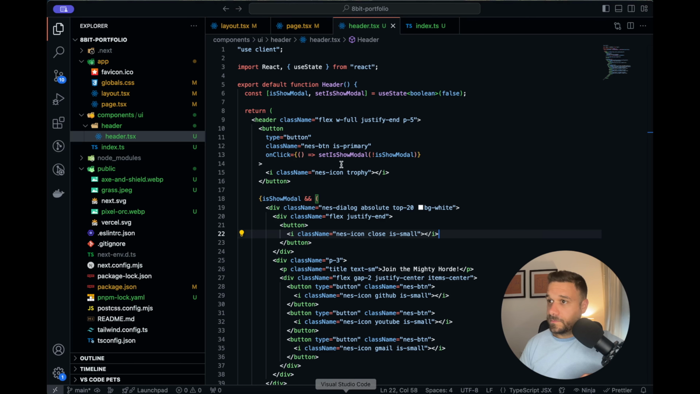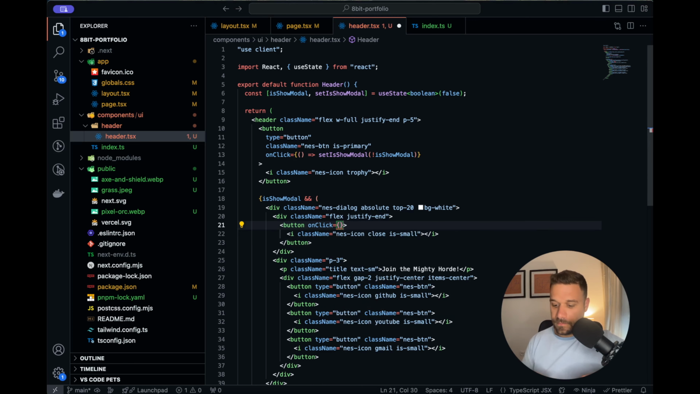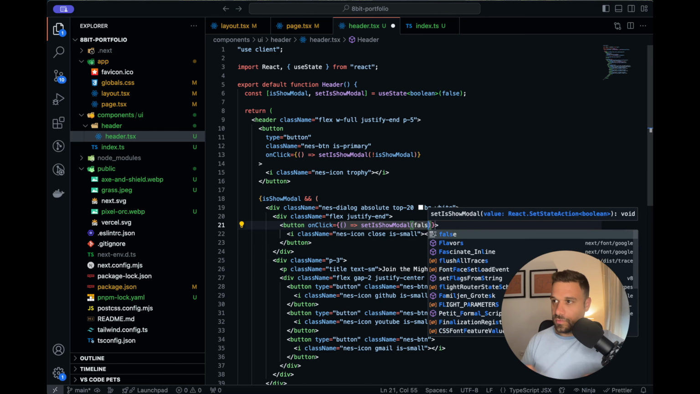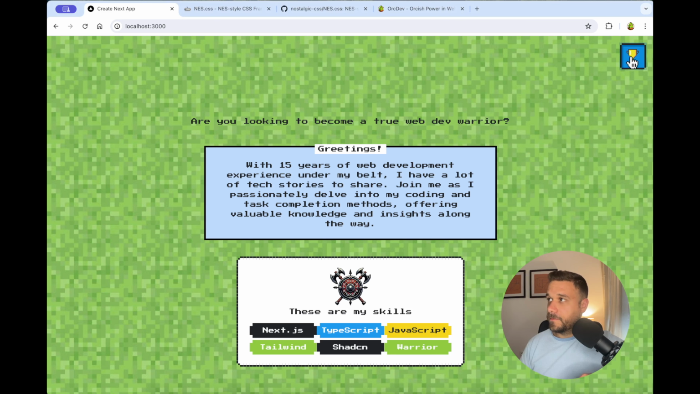like this, and we're just going to say onClick, set isShowModal to false. And let's see now if it works. Okay, so link is working, and that's it.